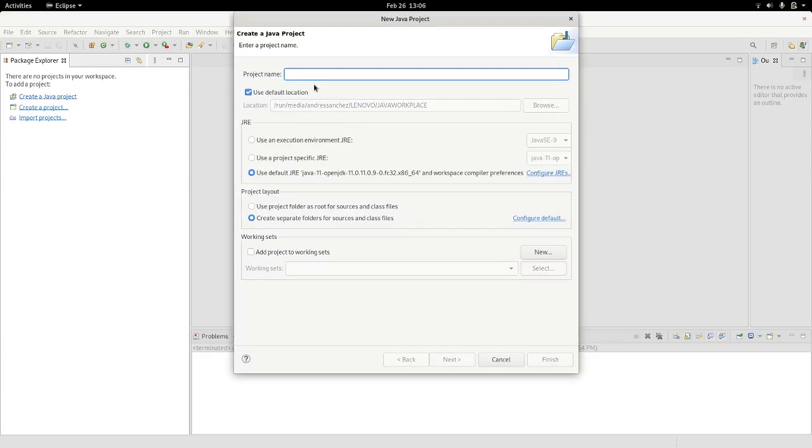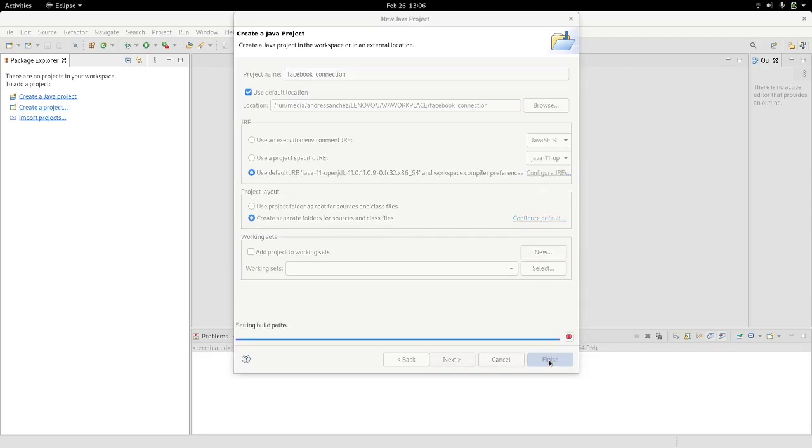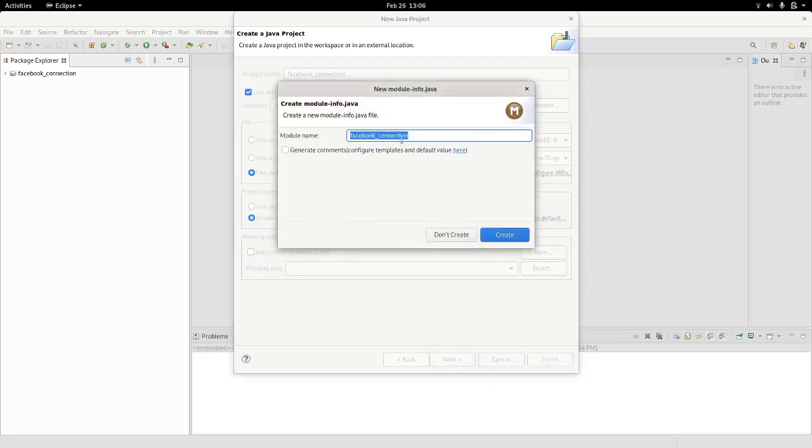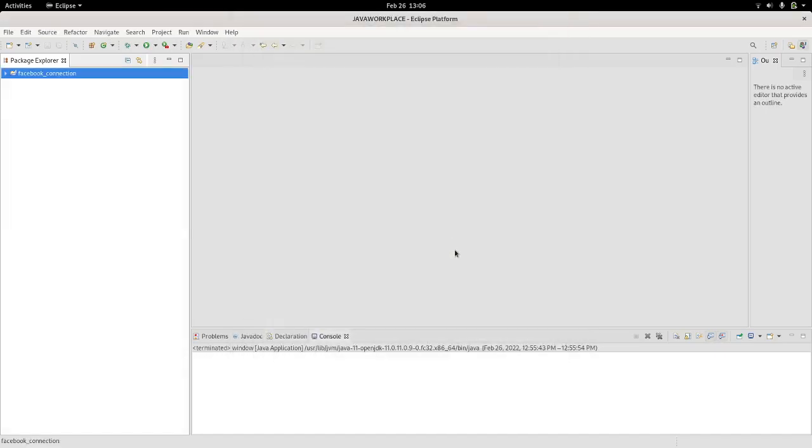So the next thing that we're going to do is create a project. Let's call this project Facebook connection. Okay, everything can be left as preset. I don't want to create a module for this, so don't create a module.